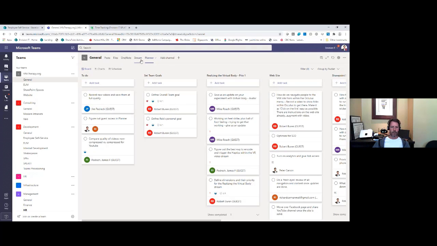And you may have different tabs that you have in here. You may have your own external applications or SaaS applications you want to bring in as part of that. It's totally cool from that perspective.